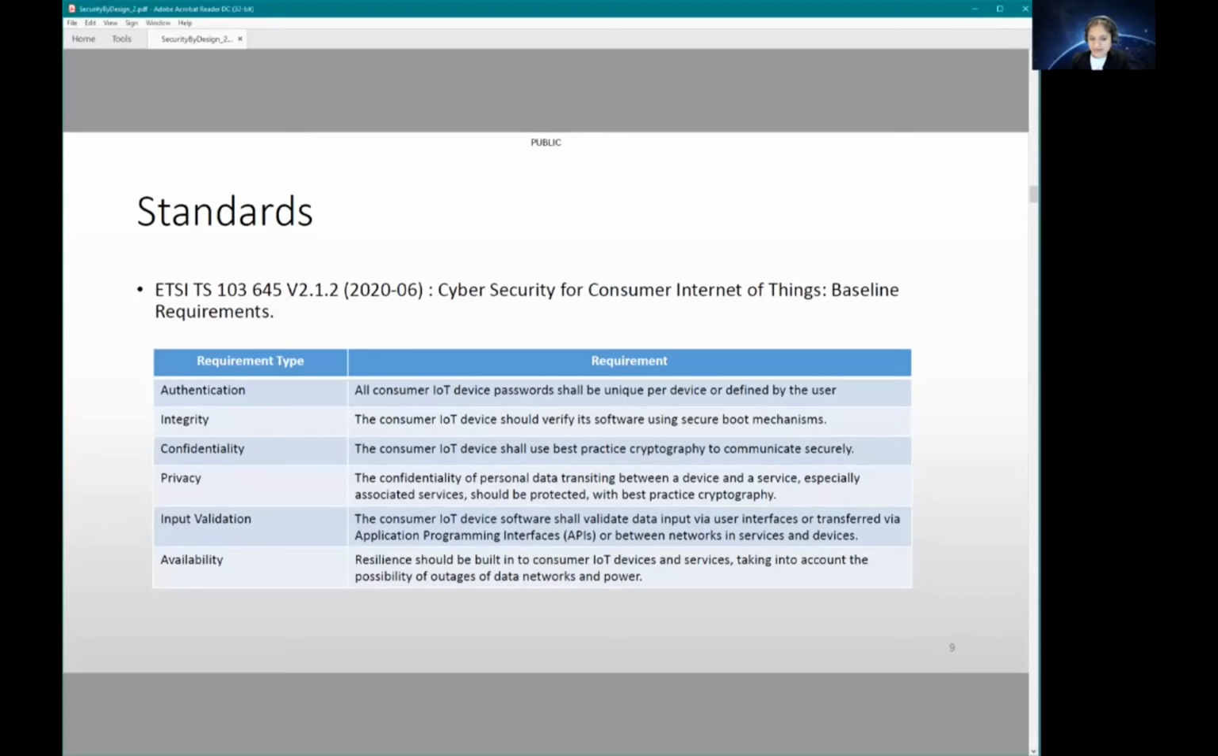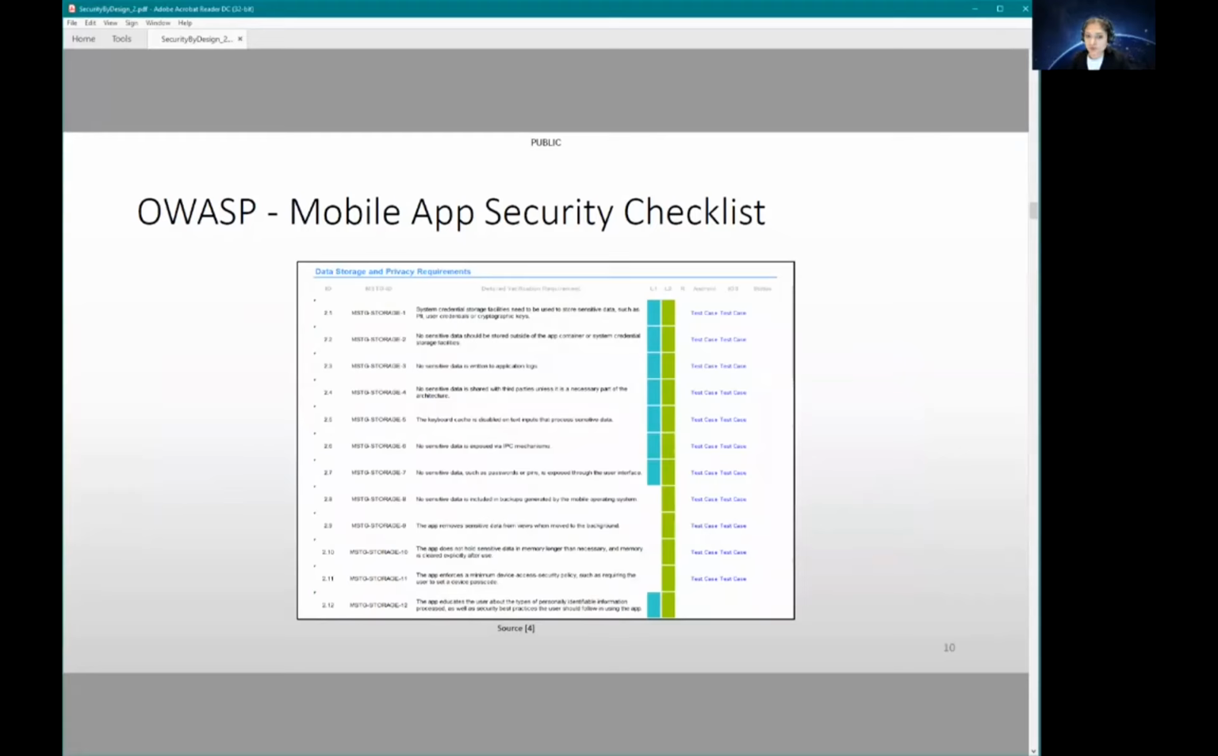This is for consumer IoT, or you could also use test frameworks. For example, OWASP has created a mobile app security checklist, which is basically a framework for testing. But from such documents, you could also derive requirements. For example, here it says no sensitive data is written to application log. That looks like a requirement. So no application should log sensitive information, for example, or no sensitive data is exposed via IPC.